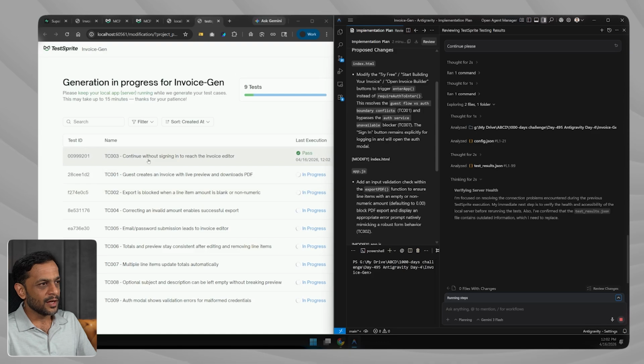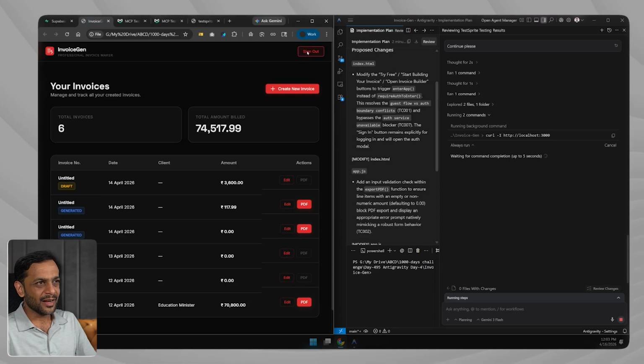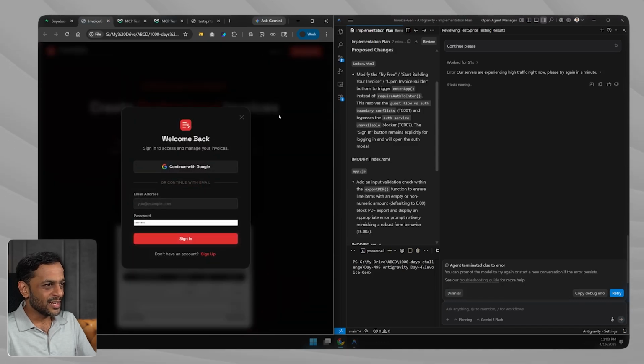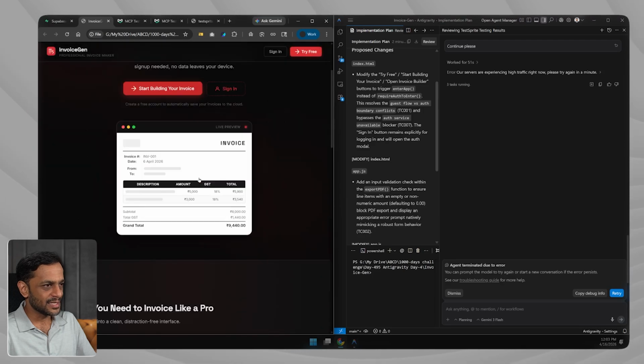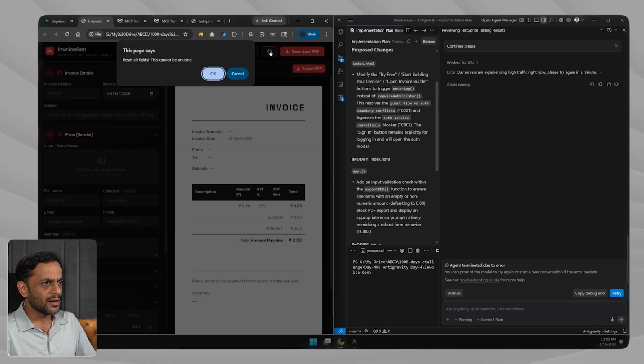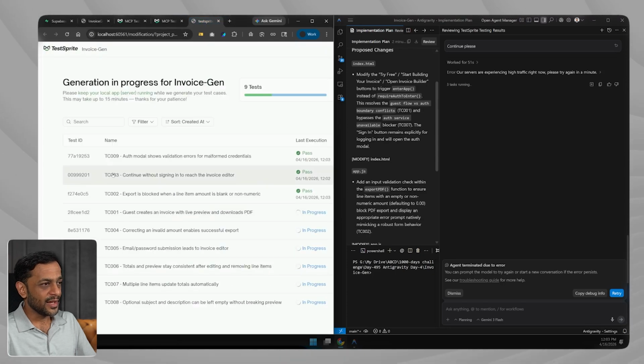TC003 is passed: continue without signing in to reach the invoice editor, which means the guest mode. That is working fine. Let's go here, close it. Maybe I'll click on sign out. While that's happening, we could also test it out from our side. Sign in. No, we don't have the option of guest here. Try free maybe? Yes. Try free allows you to create your invoice without signing in. So I'll just go back. Strange, I don't have a back button. Reset invoice. No worries. Let's see.